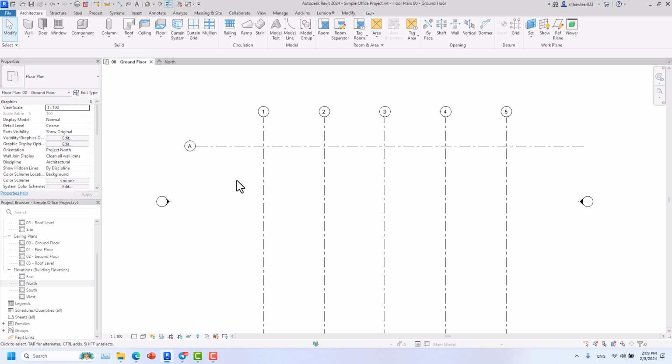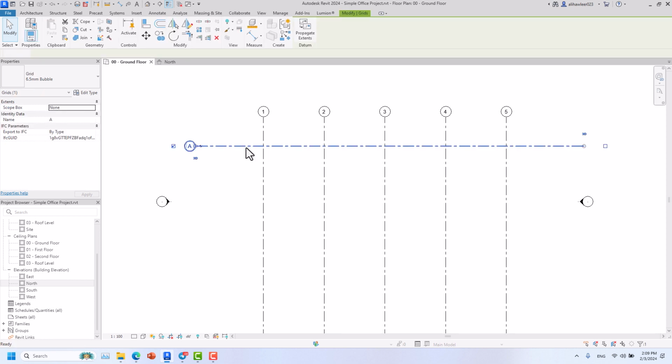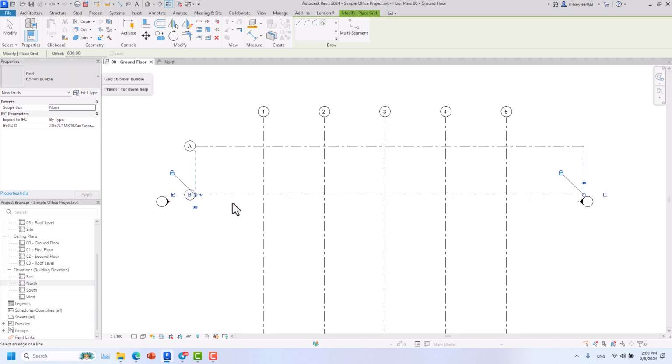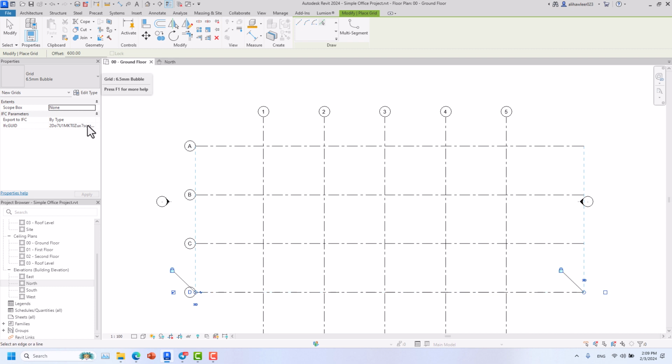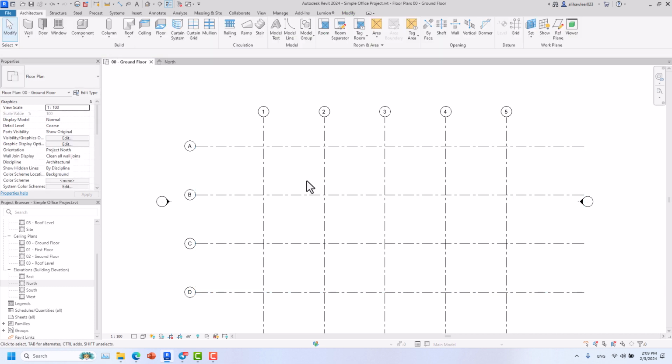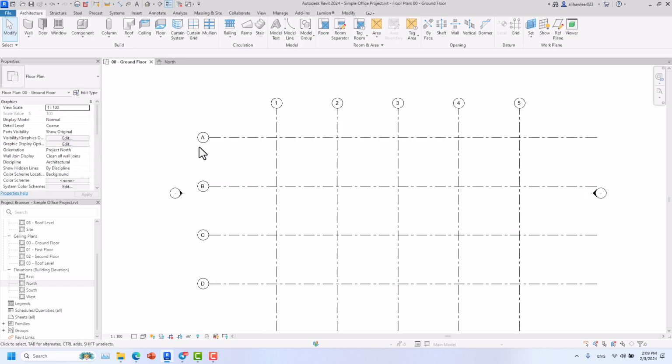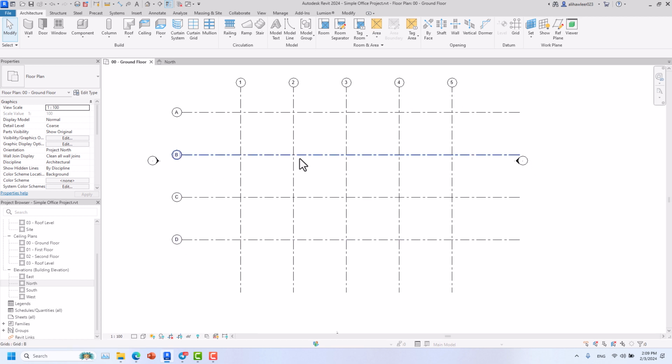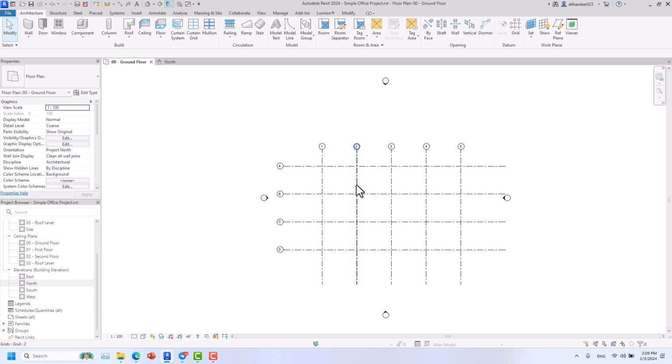So I want to Create Similar, CS, and I will go with the pick line. I will add 600, and I'll be here. Something like this is more than enough. And A, as you see, it's A, B, C, D. It followed the alphabetic order.